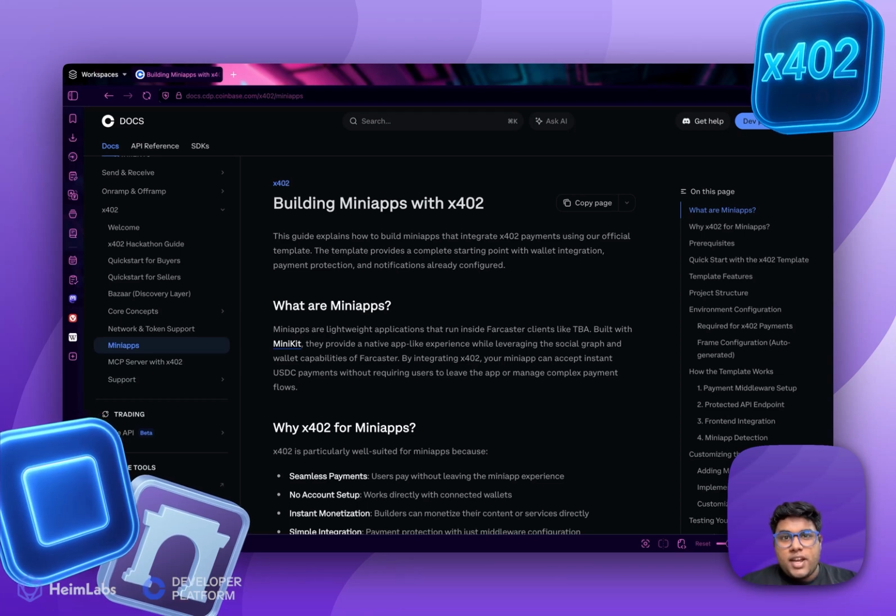Hey builders, welcome to the cutting edge of on-chain social commerce. This guide will show you how to combine the powers of Miniapps on TBA with the seamless payment experience of x402, all powered by Coinbase Developer Platform.